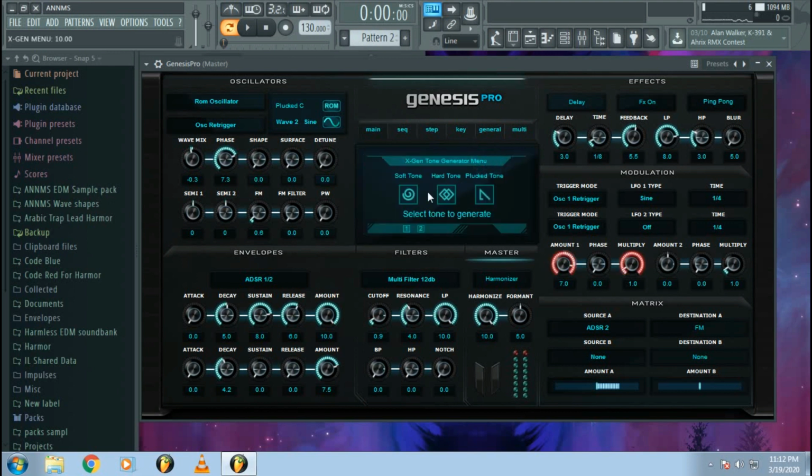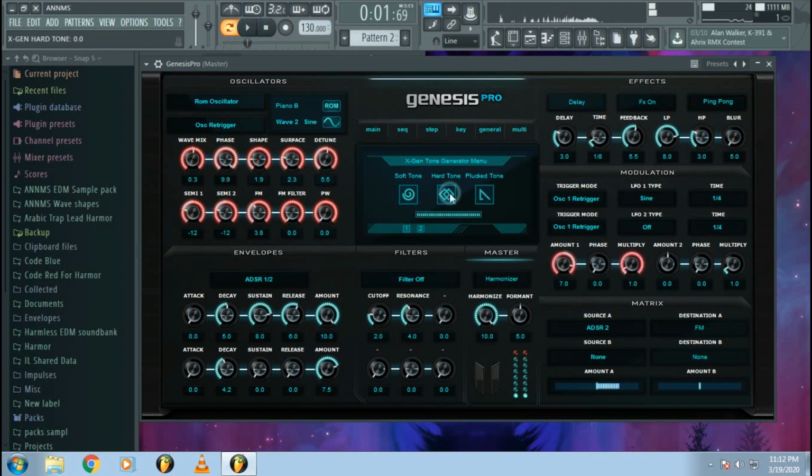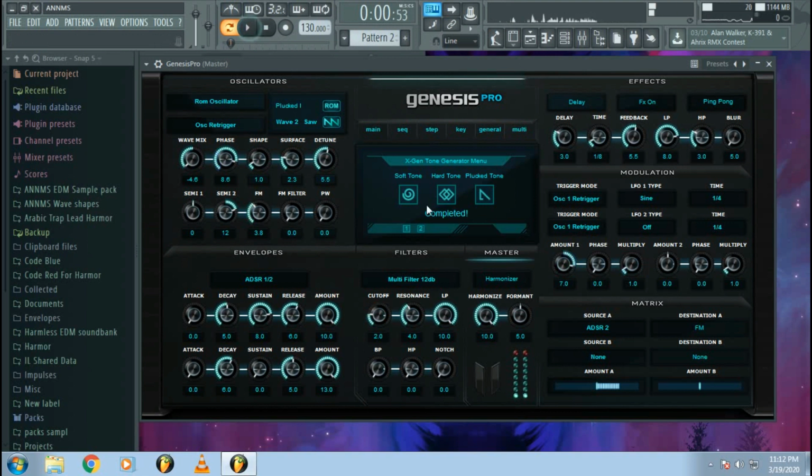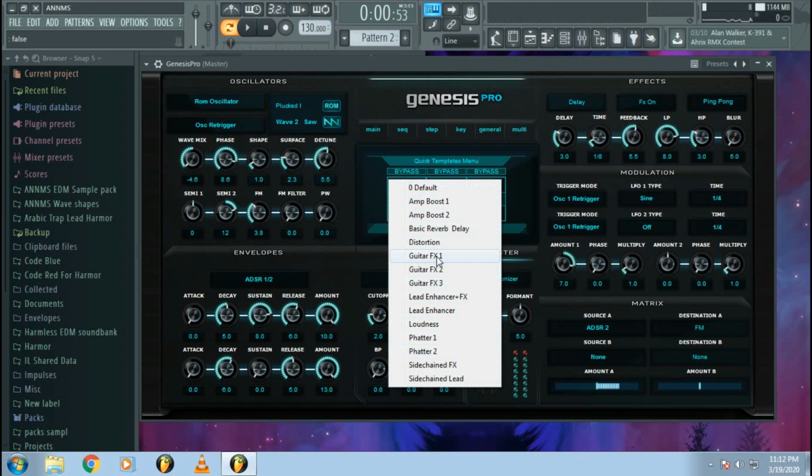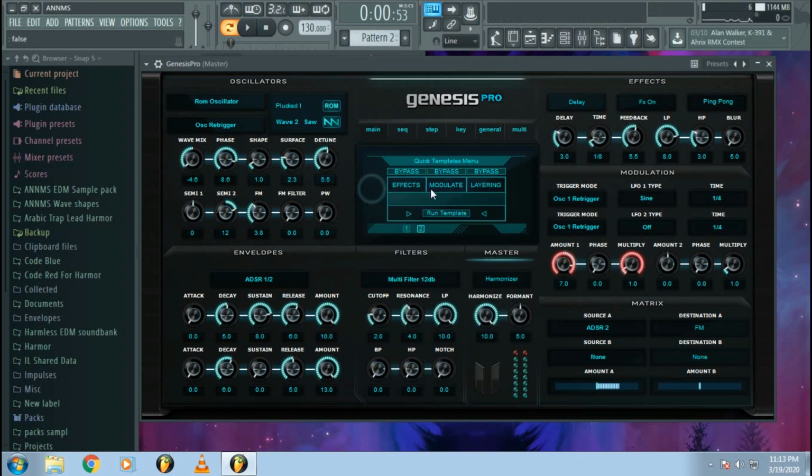Other than that, we have different starting modules for the sound design process. For example, here we have the soft tone, right? Then we have hard tone, the plug tone, or you can create your own template using these options. You choose any option from here, any option from here, then you choose run the template, and it will create a sound design template for you. So it's a pretty fast option.